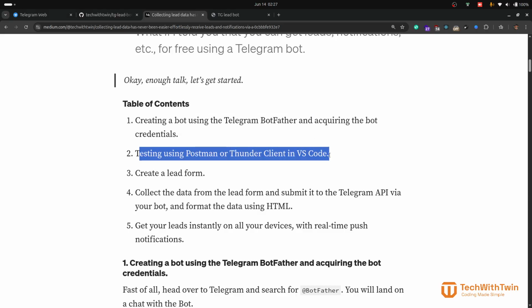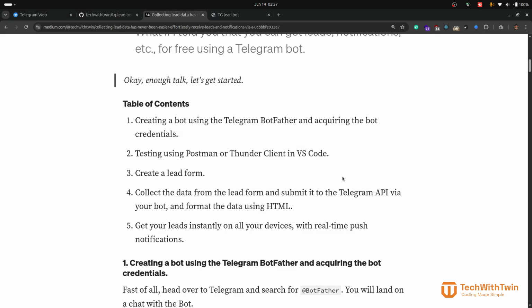The next thing we do is to test with Postman or any API client, like the Thunder Client in VS Code. The main reason for testing is to make sure your bot is working before you start using it.